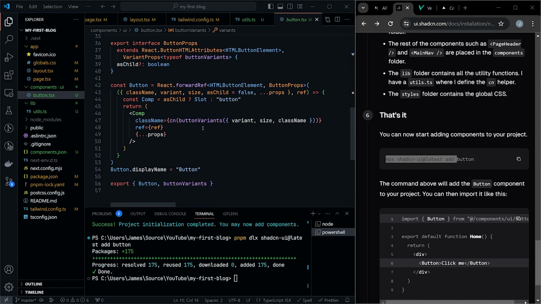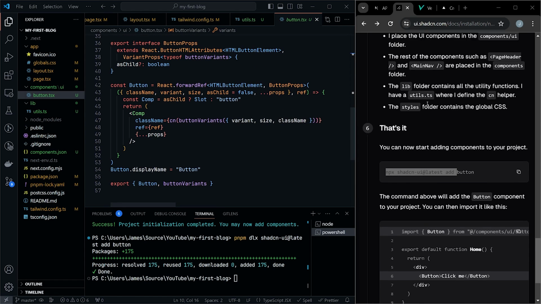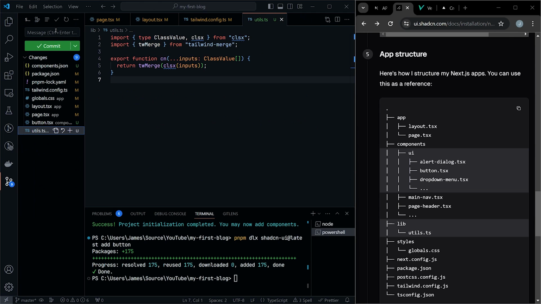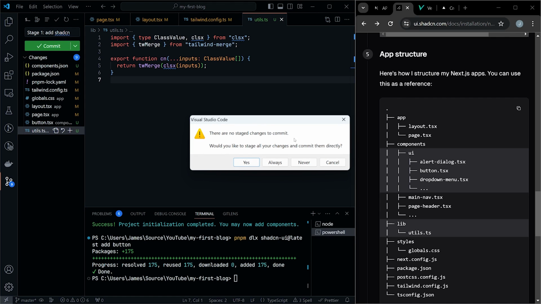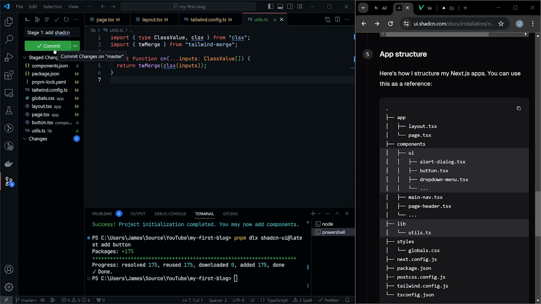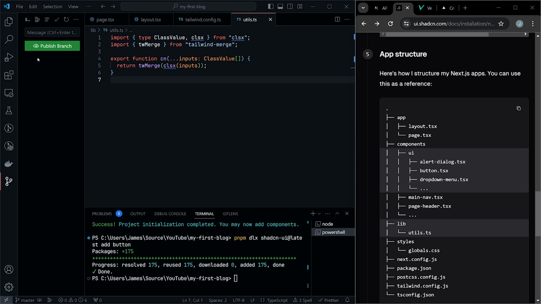We don't need to learn too much about the code in this, as I said, this isn't a shadcn UI tutorial. But what I'm going to go ahead and do is save all of this as stage 1, add shadcn. That's just so you can follow along in the commit messages. If you're doing this, you can go to the GitHub repo and see what we did at each chapter of this YouTube tutorial. So I hit commit there.